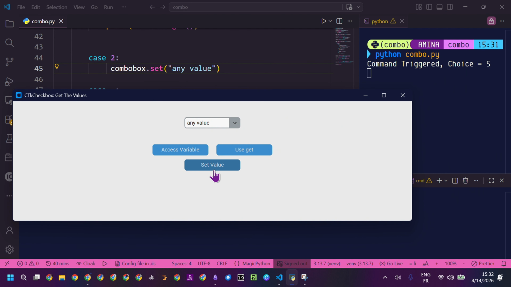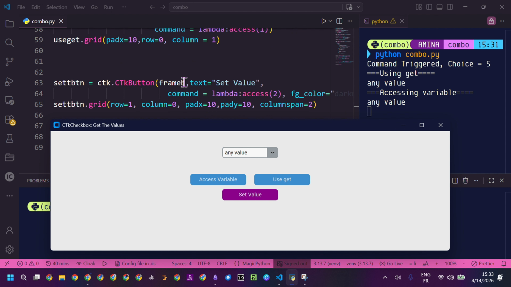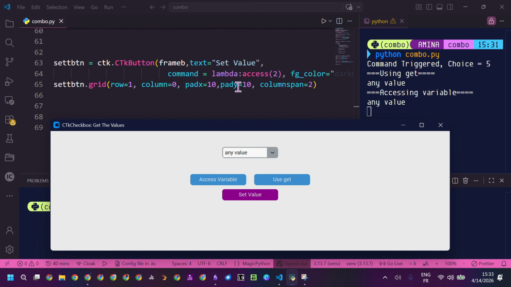So if I click on it, we can clearly see that the value on the combo box got this value. If I use get, it will return any value. The same thing here if I access the variable. So how I associated this with the call offset, I simply also, like for the other buttons, used lambda to call the access function with the parameter 2.